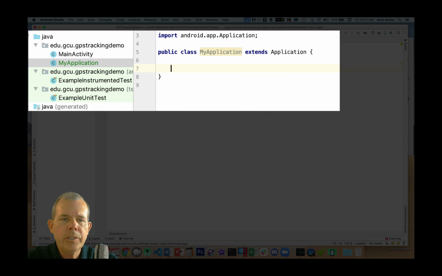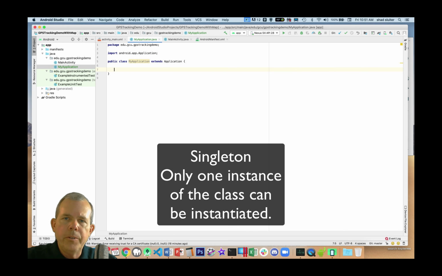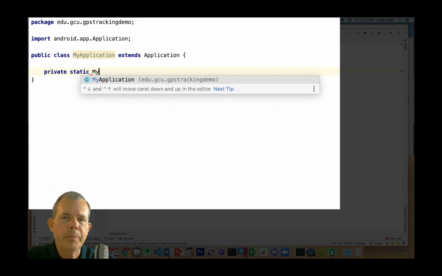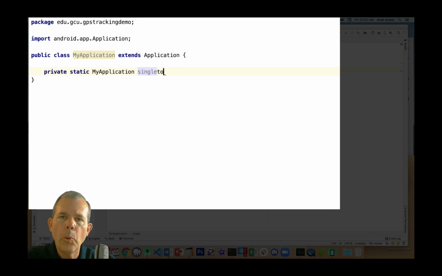So MyApplication extends the Application class. The first thing we have to do is set this up as a singleton. A singleton means that there's only one instance allowed. And we can create the instance the first time we call this object, but after that we're going to make sure that there is only one.